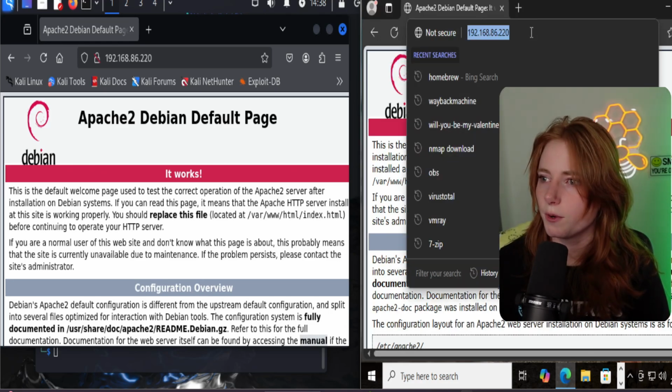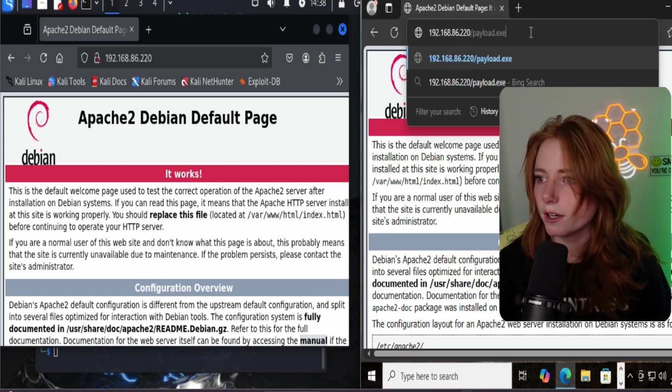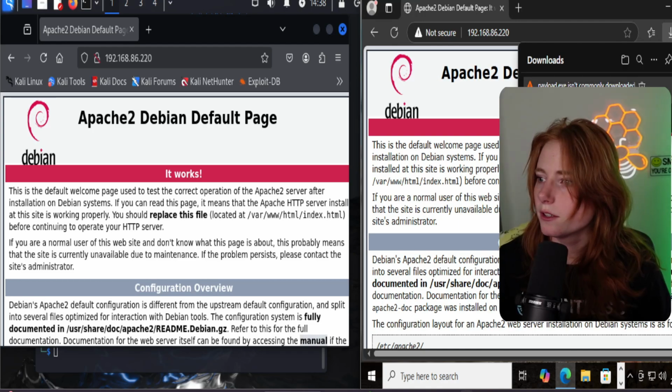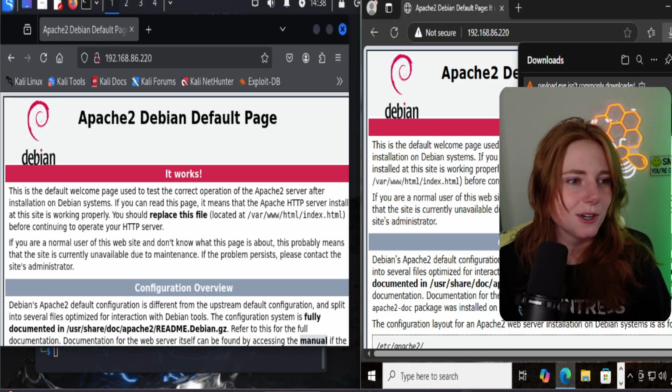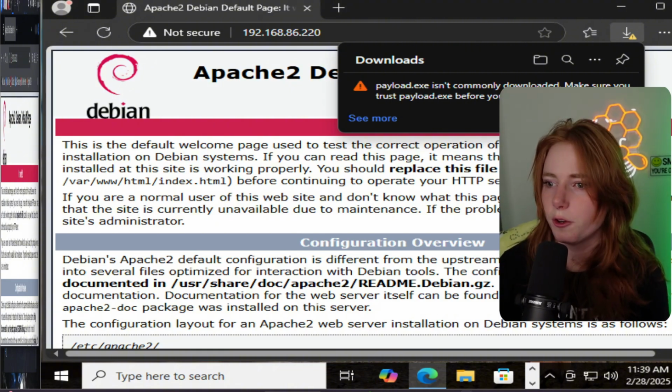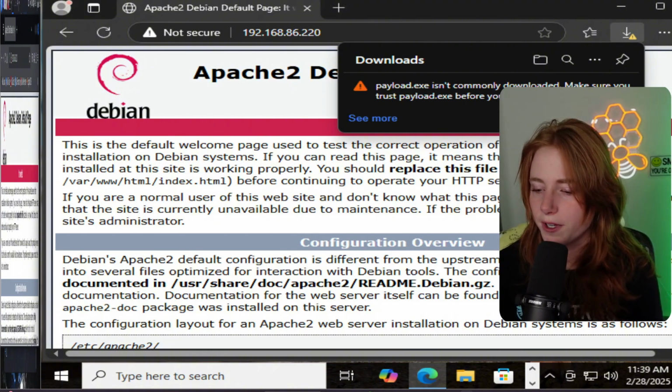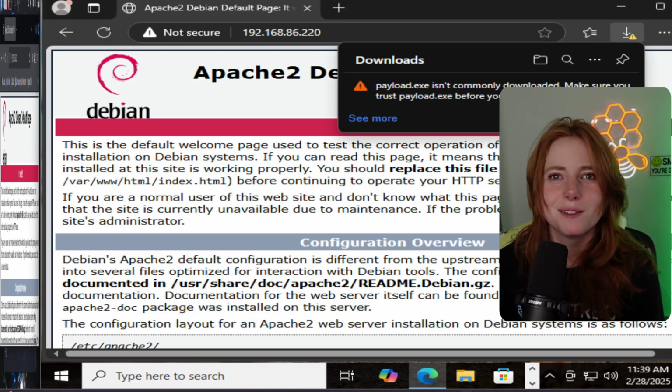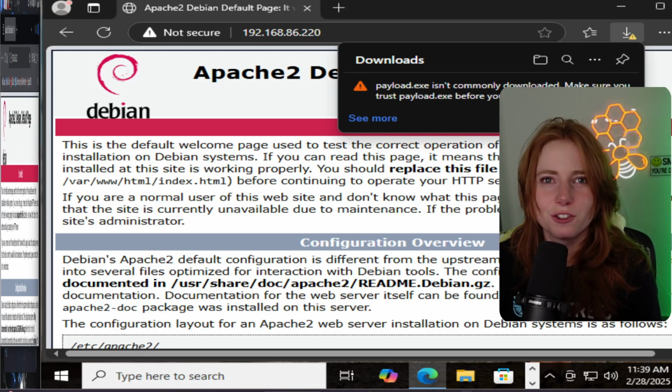So we go here, slash payload.exe, enter. It says payload.exe isn't commonly downloaded. Make sure you trust payload.exe before you open it. But before we open it, we have to start the listener in Kali.